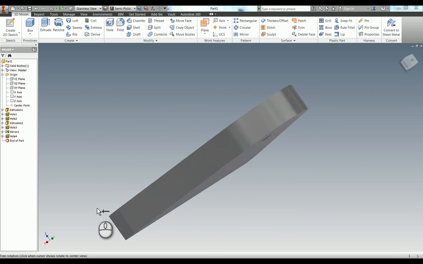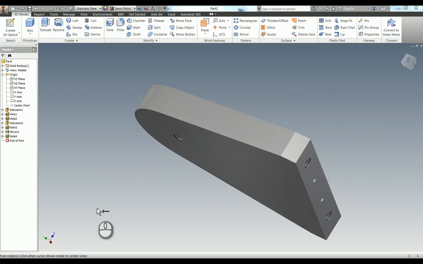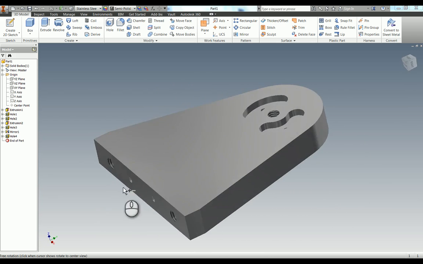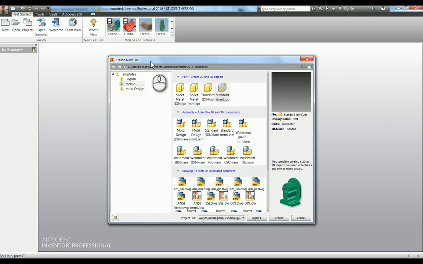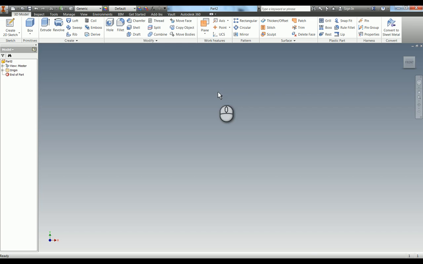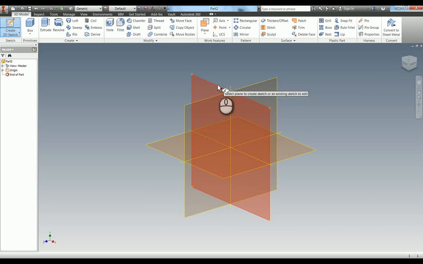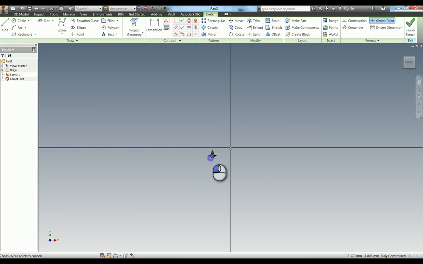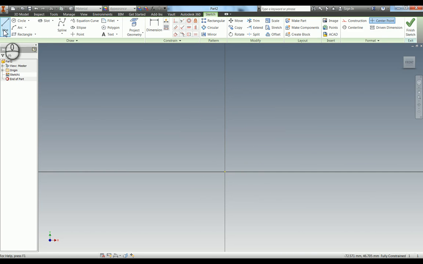We're now going to model the flywheel post. So we're going to start a new standard millimeter IPT, and we're going to do a sketch on the XY plane. And to start with, I'm just going to sketch the rough profile of the post.